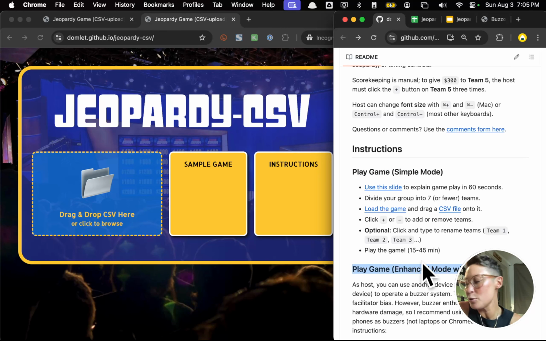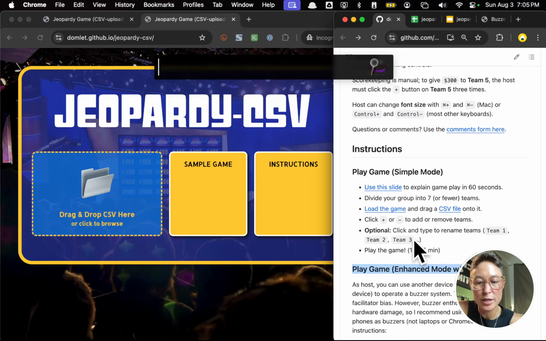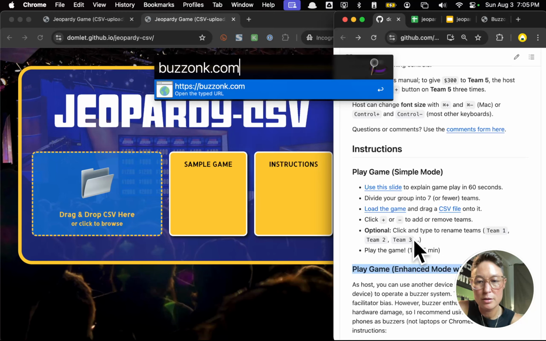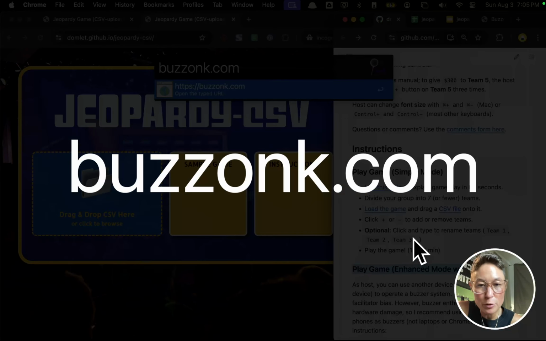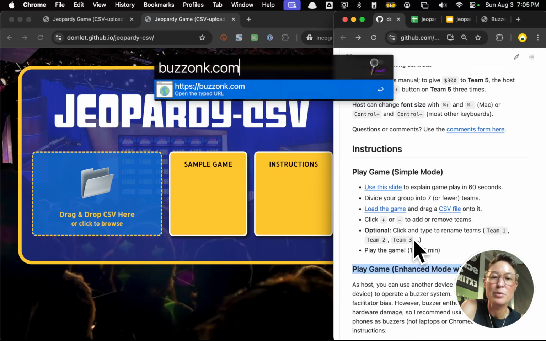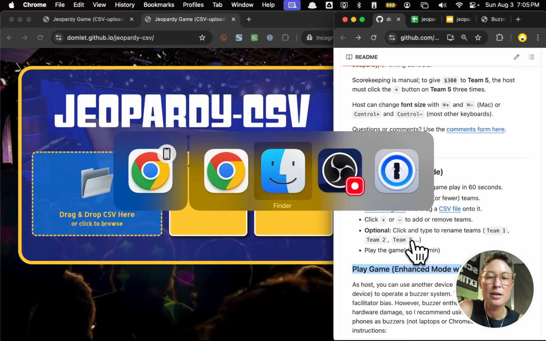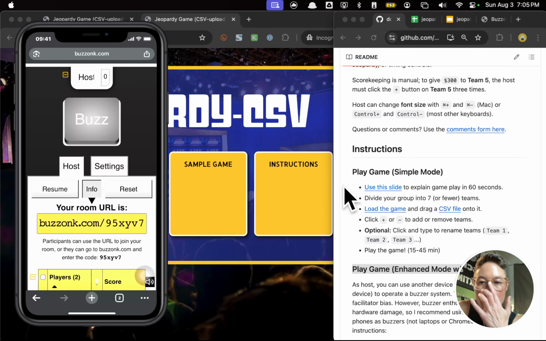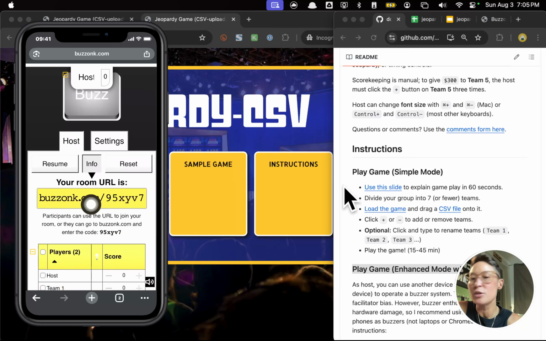But let me show you how to do advanced mode with buzzers. It's pretty cool. So basically, the person who created Jeopardy Labs also created a buzzer system called Bazonk. So as a facilitator, I would go on my phone and I would go to bazonk.com. You'll have the option to create a new room. And once you click that option, you'll get this URL with this code.